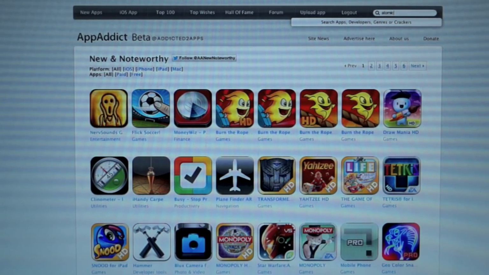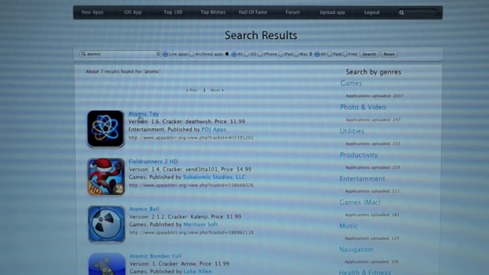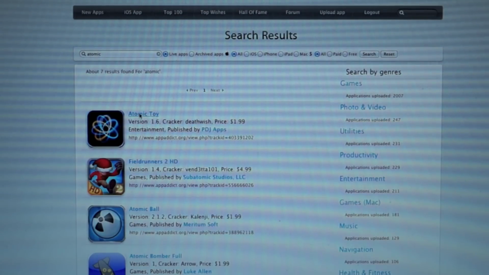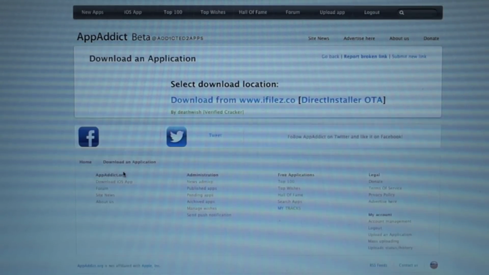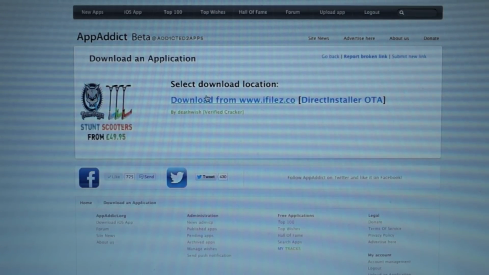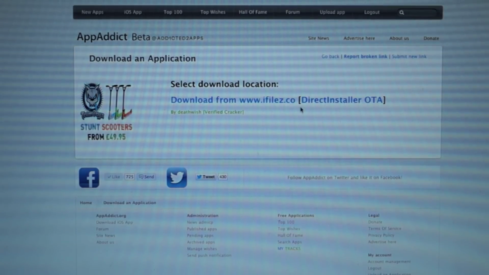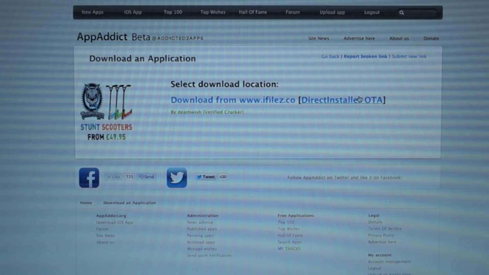Okay, so I'm just going to pick any random app. I'm going to pick Atomic Toy. Click on the download now button. You'll notice there are the normal links as they would usually be, so you can still click on those, but at the side of them, if they're enabled for direct installer, you'll see Direct Installer OTA.